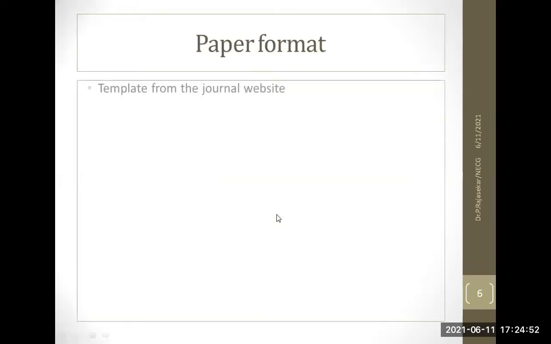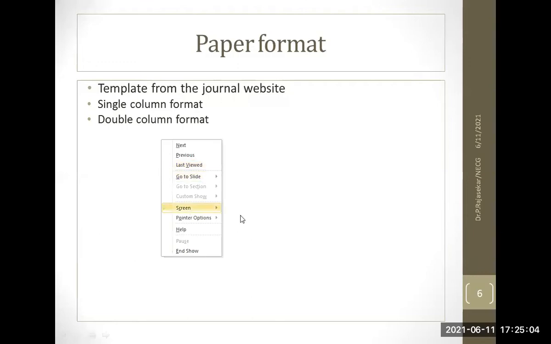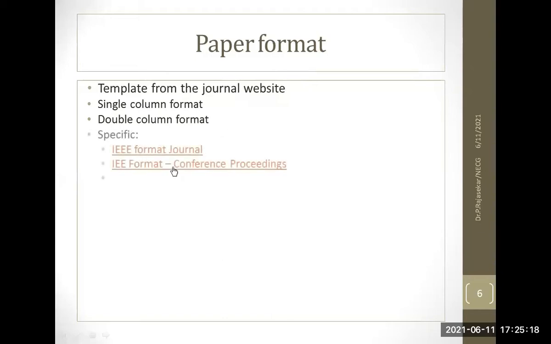Now, the paper format, while you are preparing your paper. It can be a single column format or a double column format, but in IEEE format we use the double column format. I will send that paper format, a paper model in IEEE format. Then you have to prepare the double column.